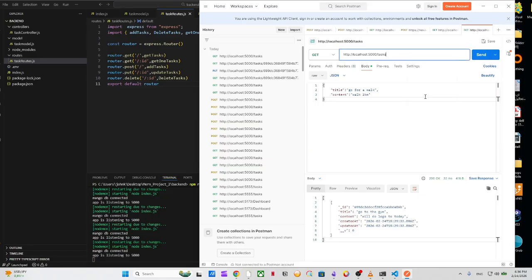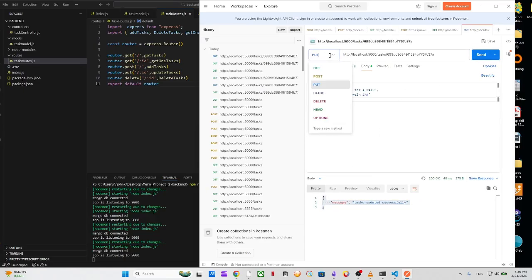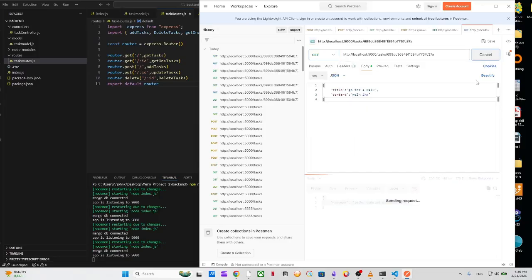Let me paste this one. One second. I'm trying to paste this one and PUT this one. Same task updated successfully. So when I type GET here, I'm not able to get this.